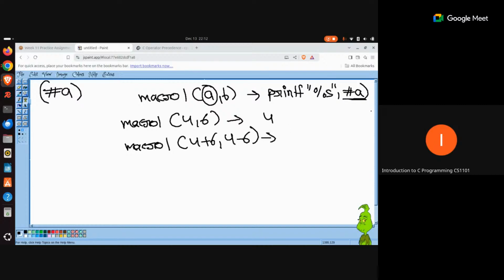In that case, hash A is going to define what is the exact value that was received for this A argument. And the value that was received was not 10, it is actually 4 plus 6. So this thing will literally be given as it is to this hash A operator.